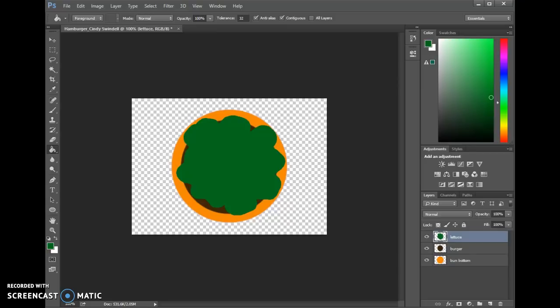Okay, so before we go on, I'm going to go back and add some details on that burger. So come over here to the layers channel, and let's click on the burger. That blue highlight tells me I can see the burger, and that's the one I'm going to work on, but I can't see it because of the lettuce. That's when I come up here and click that eye.